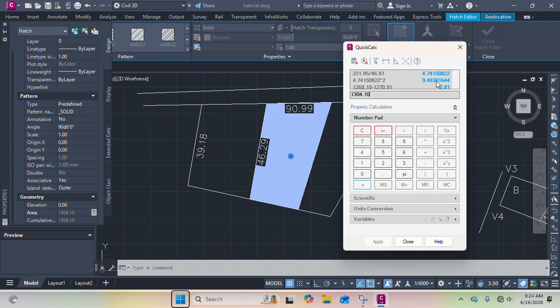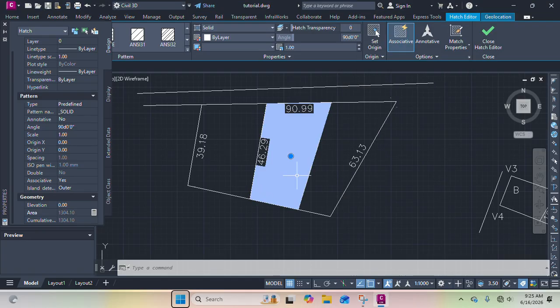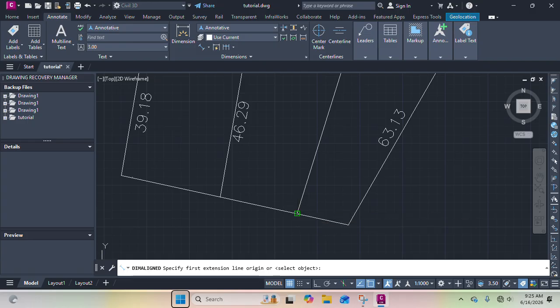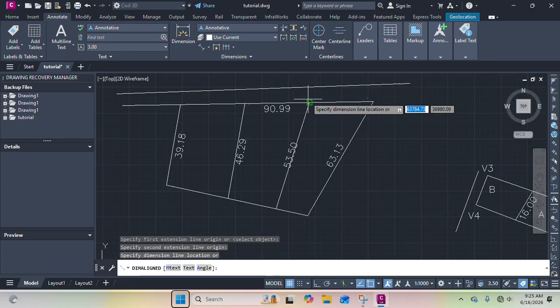Now you are supposed to have 1270.91. You can see it here. So you need the area to be reduced by 33.19 meters squared. So close, then delete. Measure the length of that line again. So this is how you do it manually.